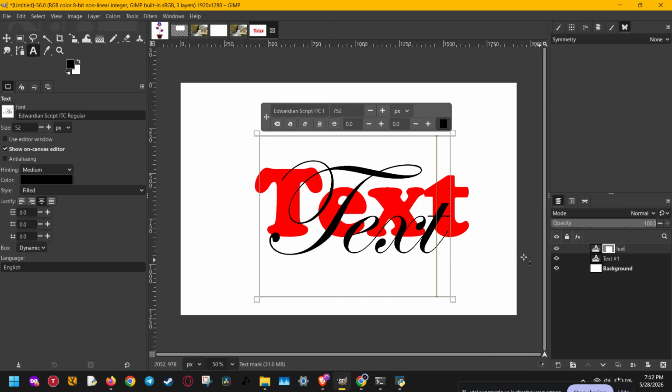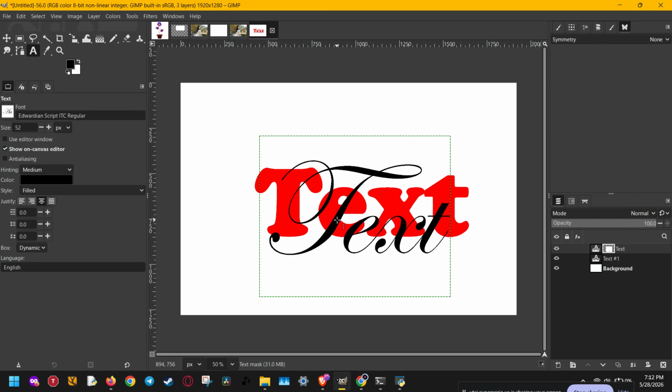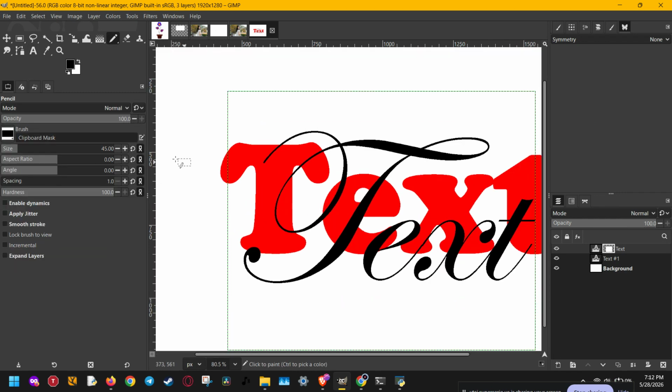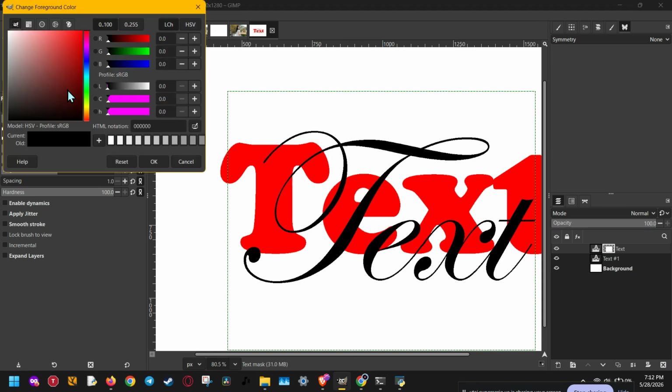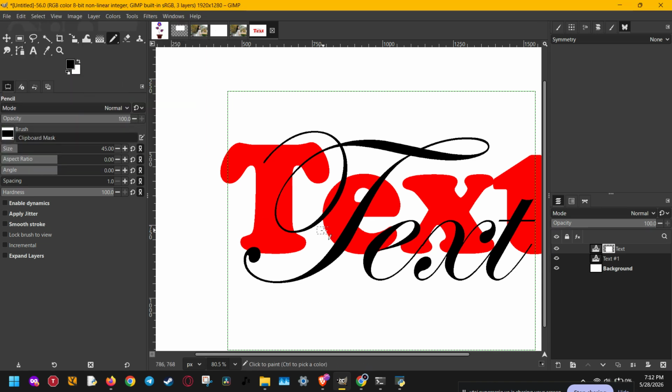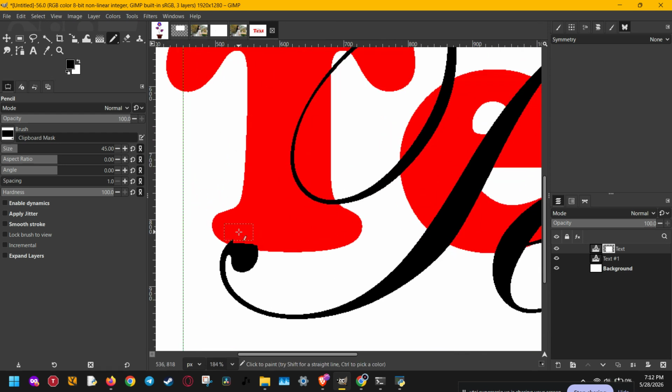The pencil tool is useful here because it gives you precise control when removing parts of the text. After that, make sure your foreground color is set to black. Black on a layer mask hides parts of the layer, which is exactly what you need for the interlaced effect. With the pencil selected and black as your foreground color, start carefully painting over the parts of the top text that should appear to pass behind the bottom word.